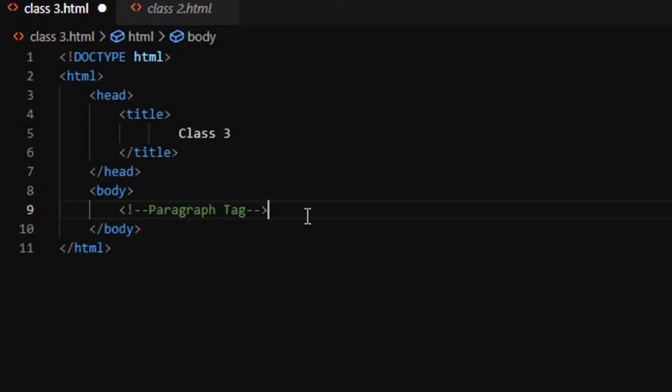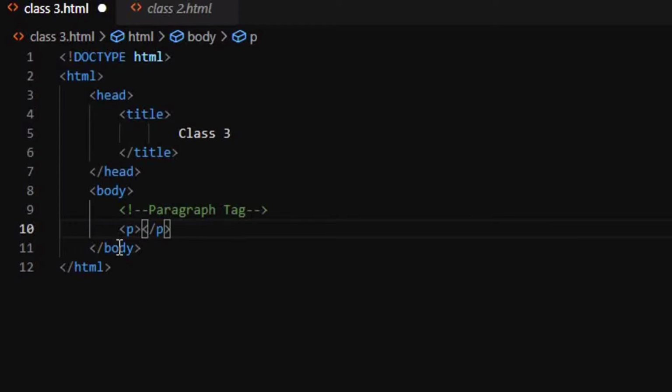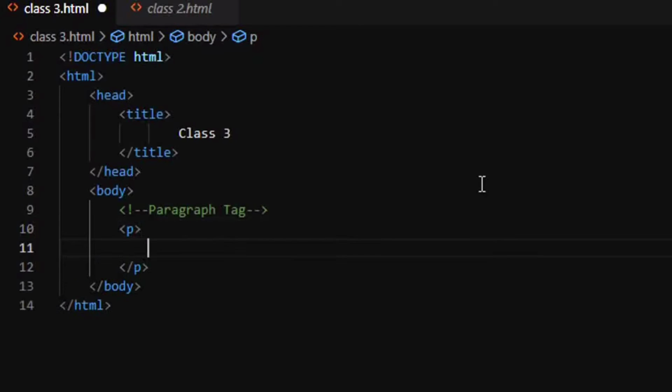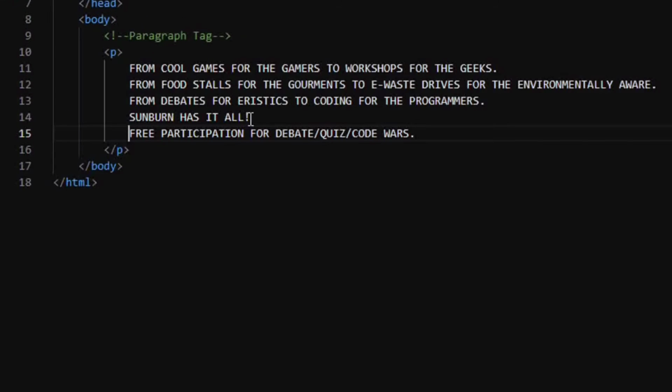So for the time being we would be focusing upon the paragraph tag. I have written a comment, paragraph tag. To declare a paragraph you need to write this tag P and P close. Since it's a container tag, it has a starting and an ending. So we will write some content inside this paragraph. Okay, so here is the content and this is a paragraph.